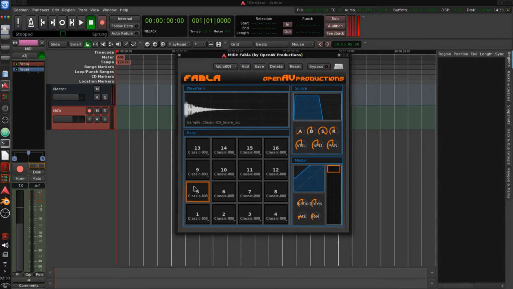Okay. So we have all of these different drum sounds available within this plugin that we can use, and we can program this into our song. So let's create a drum beat. I'm going to close out of this UI now that we see everything is working. We see all the pads here.